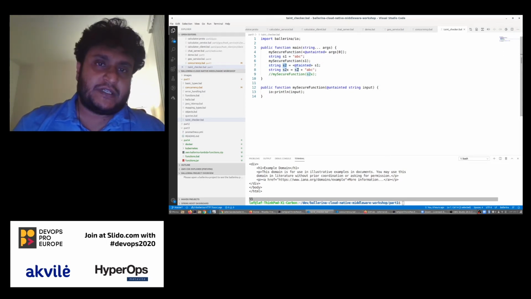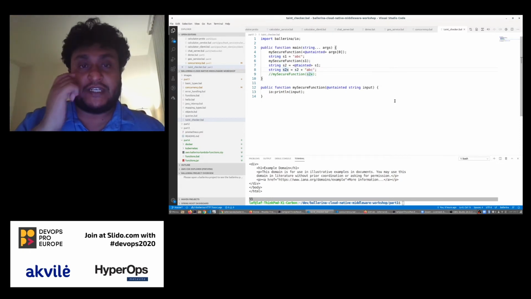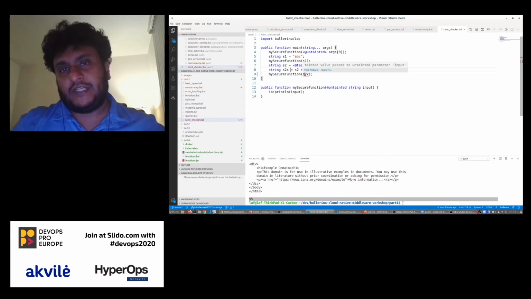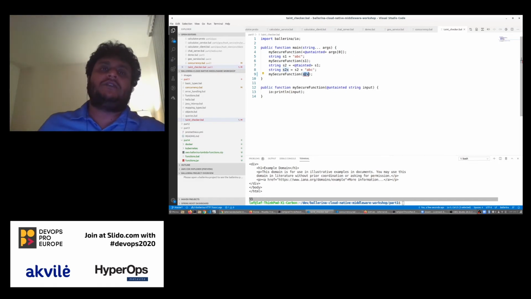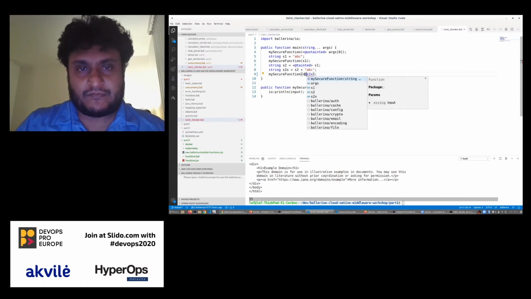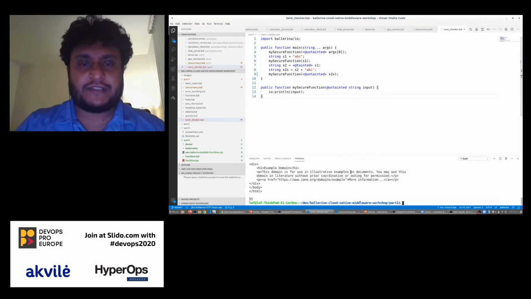Since s2 is tainted, anything derived from that is also tainted. So this s2x is also tainted. Now if we call our functions with that, we cannot call that because it's a tainted value. So then we have to explicitly cast it to an untainted value and use it in that way. Like this.